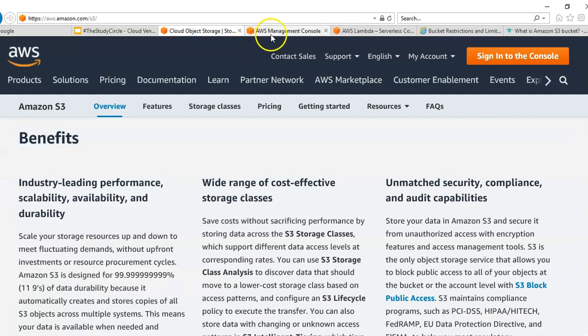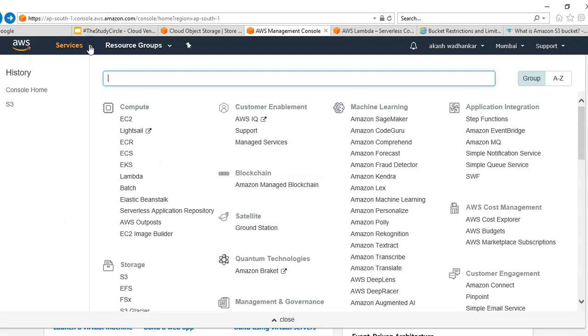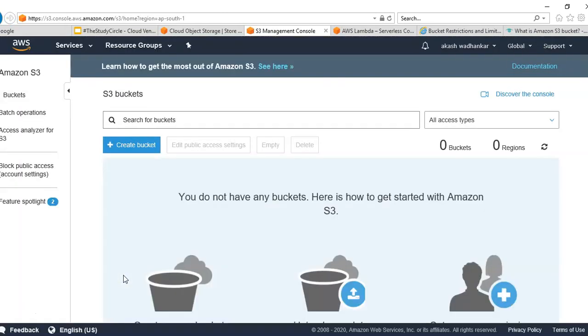This is the AWS console that we get right after logging into an AWS account. We have to search for a storage service. If we click on the services tab and search through the multiple types of services, we see that there is a storage category and there is S3 available. So let's click on that. It will redirect us to the S3 screen.